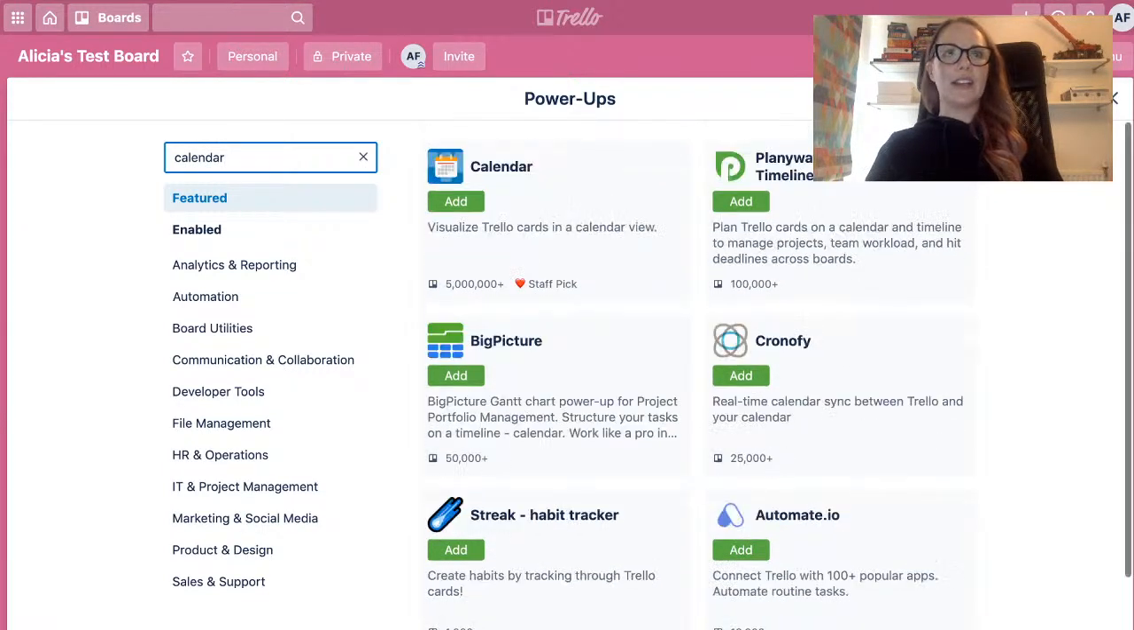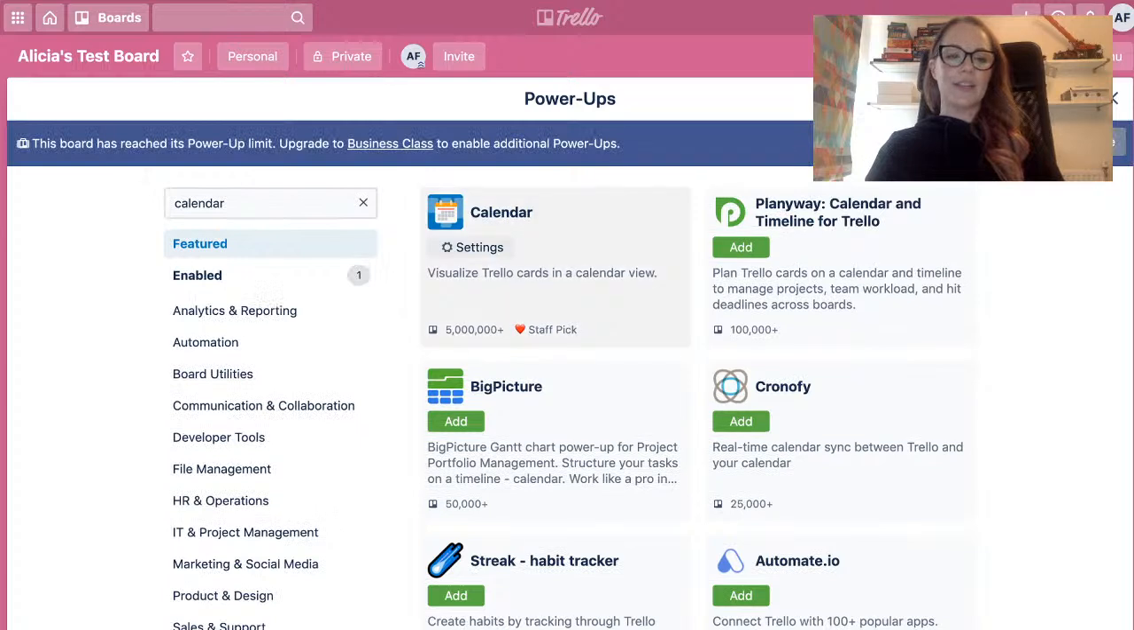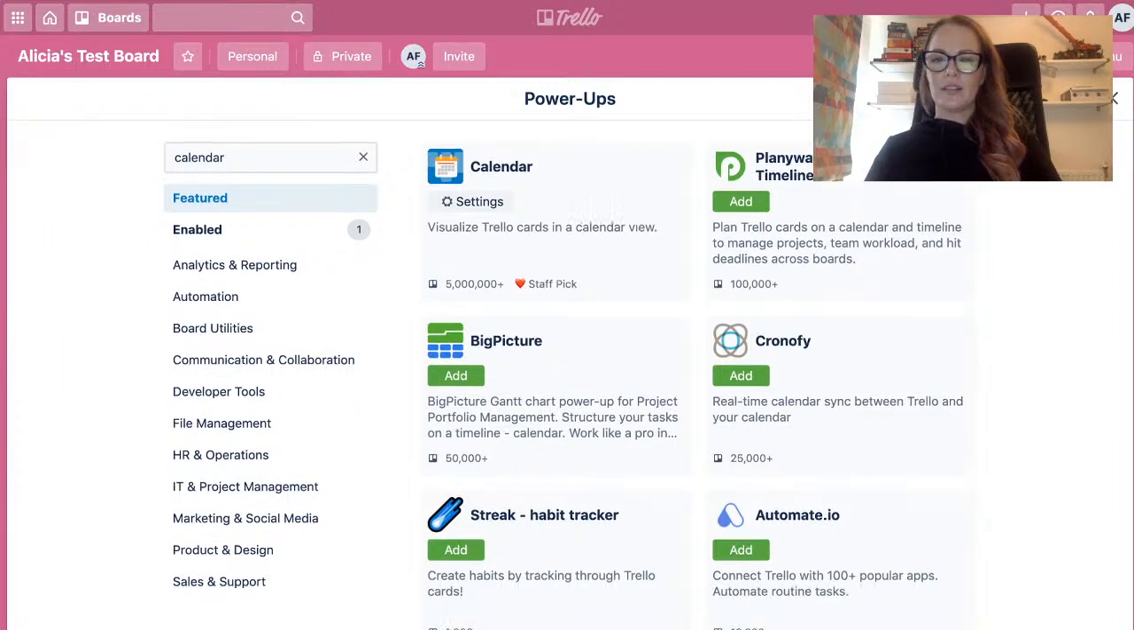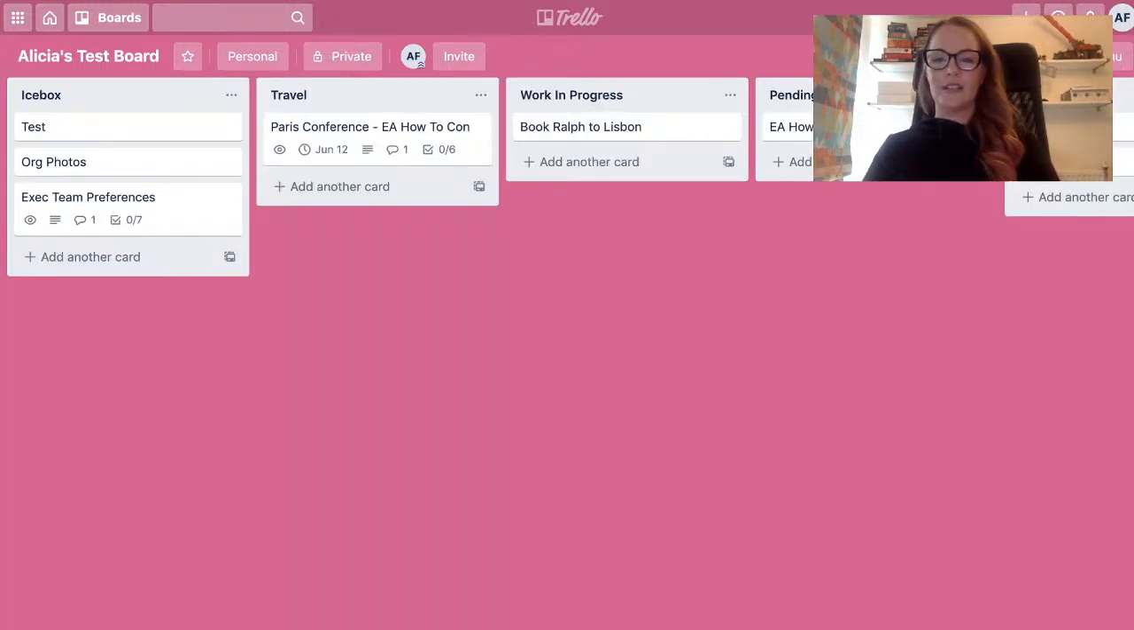And you'll get this one right here. Add. And you're going to get a message saying this board has reached its power-up limit, so you need to upgrade to do any more. Okay? We're not upgrading right now. But now you have this handy little calendar feature up here.